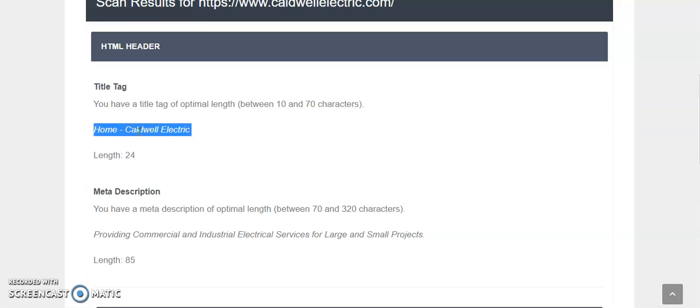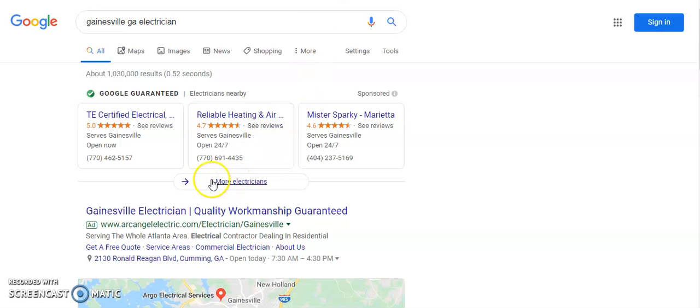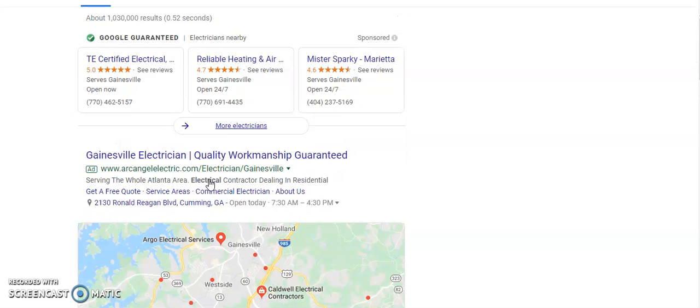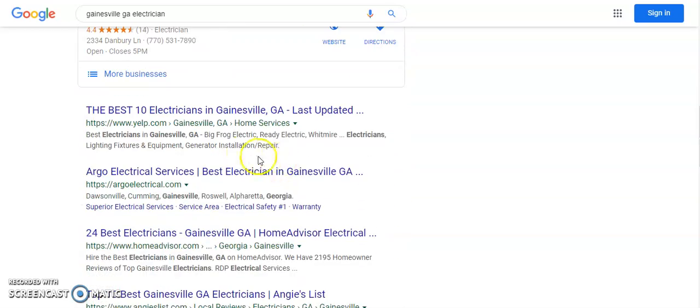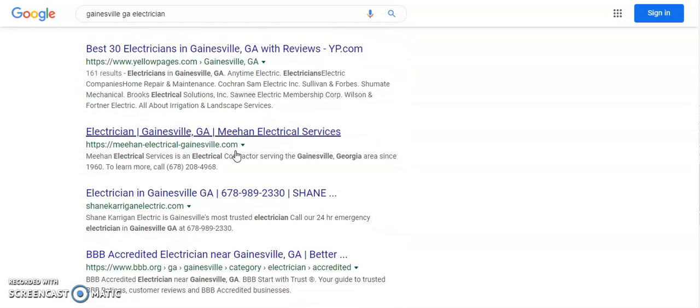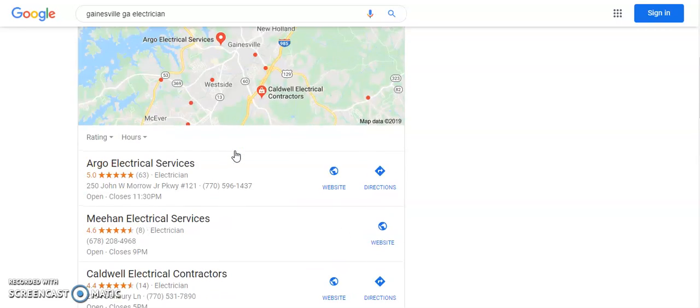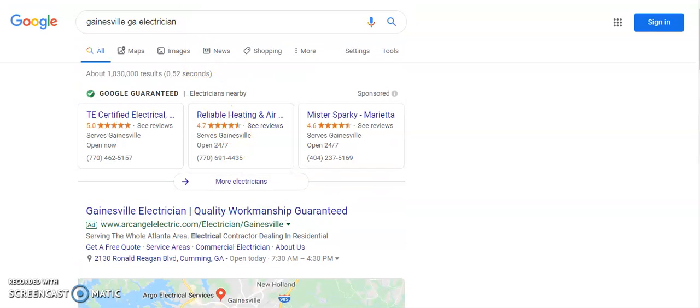Changing these to a key phrase or a keyword such as Gainesville, Georgia electrician, which is what I did to search for, this is where I found you on page 3. Here you are right here on the map, which is good. You're also listed in the third spot, which is excellent. But as far as the organic listings go, a lot can be done to get that fixed.